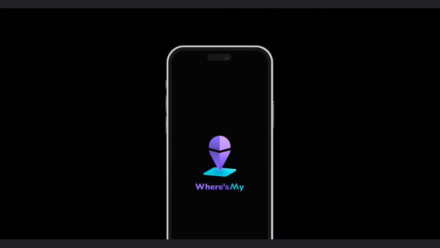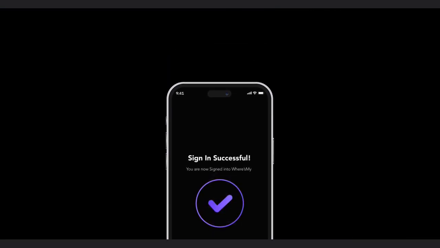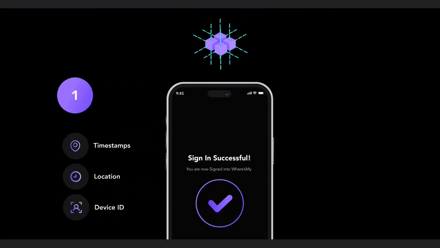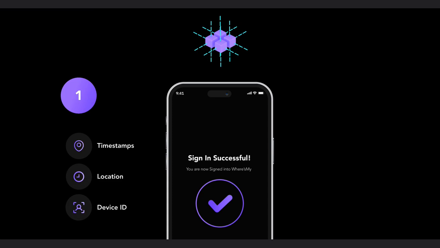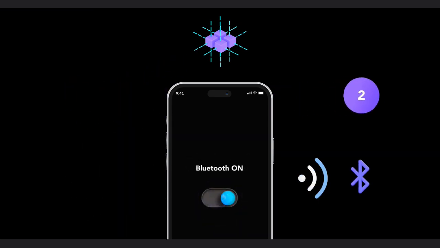Here's how it works. Let's say you have the WheresMy application and you've signed in. There are two things that are happening simultaneously. Firstly, the device automatically transmits its current location, periodic timestamps, and a unique device ID to the blockchain. Secondly, the app is designed to always keep Bluetooth on, which means it's constantly detecting nearby Bluetooth devices and sending their device IDs to the blockchain.